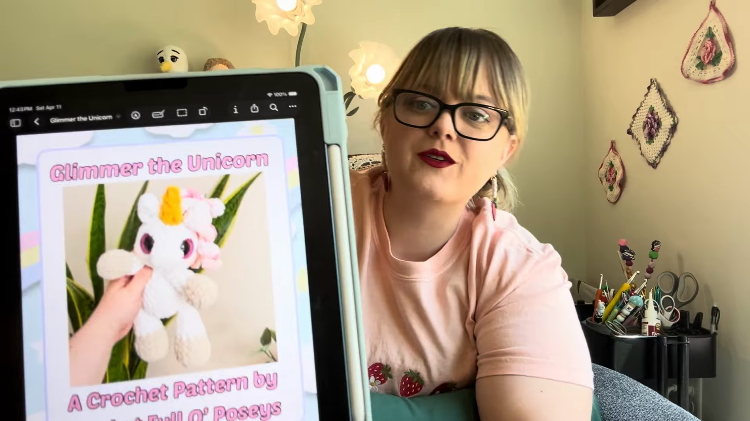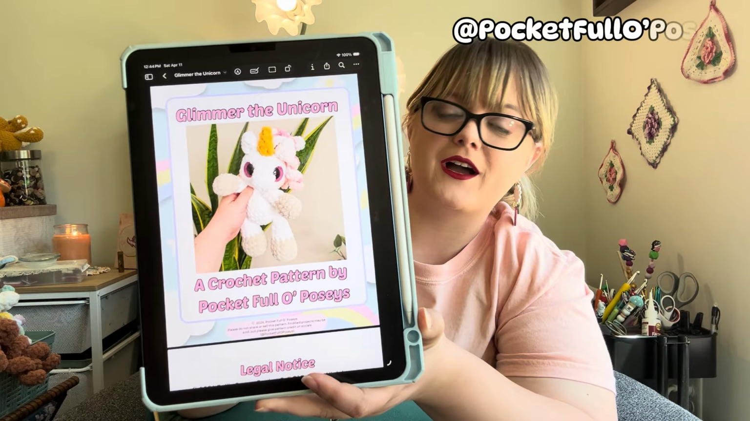So these are Nixie. This was my most recent pattern test that I did. I can't remember exactly when I did it. There's been so much stuff going on. So this is Glimmer the Unicorn, created by A Pocket Full of Posies, which is Riley.